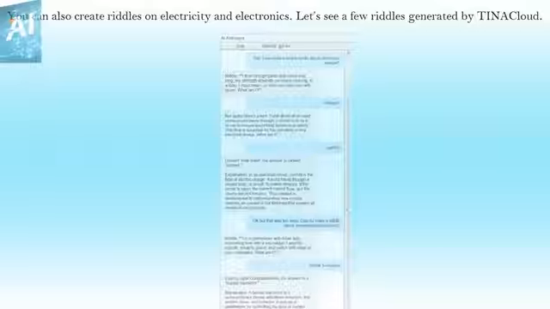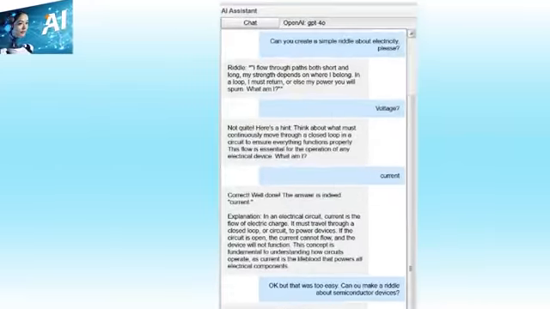You can also create riddles on electricity and electronics. Let's see a few riddles generated by TINACloud. You can test your knowledge and rack your brain over my tricky riddle.